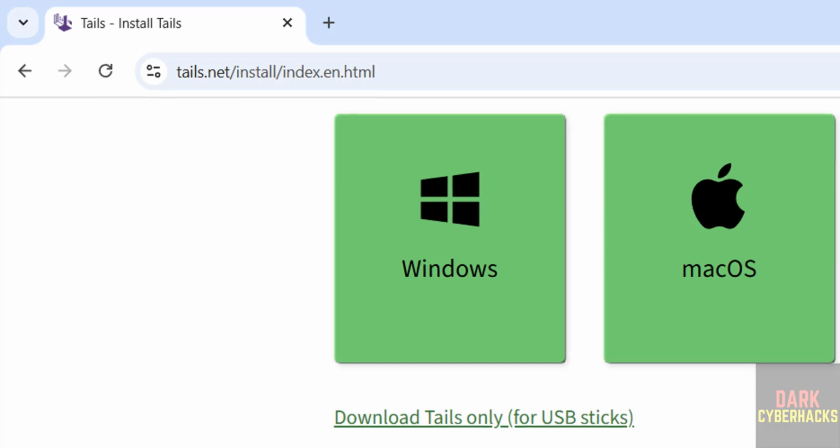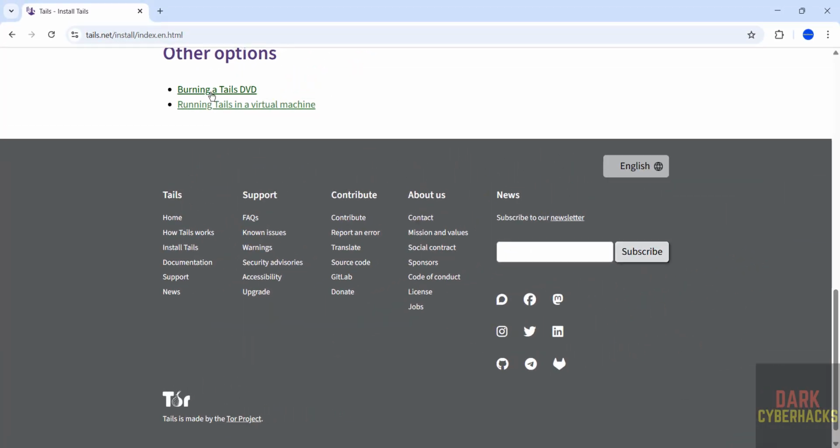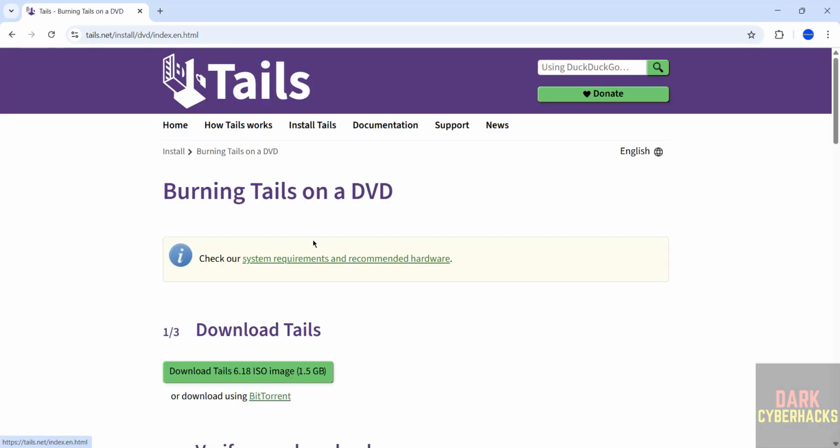Then see here we have the Tails 6.18, that is the latest version. Then click on burning a Tails DVD. Then see here we have the direct download and download by using BitTorrent. Either is fine. Click on download Tails 6.18 ISO image.